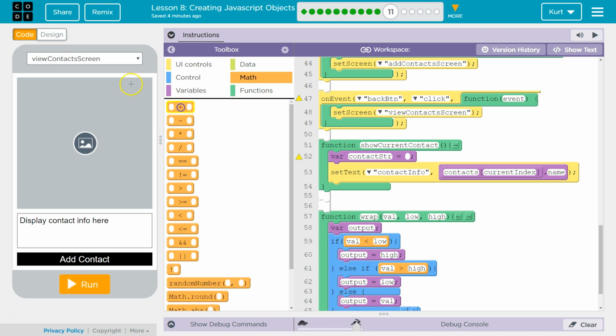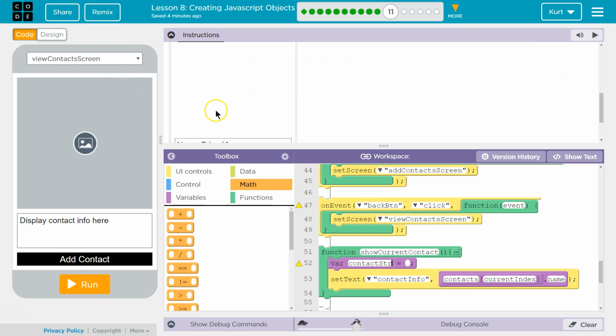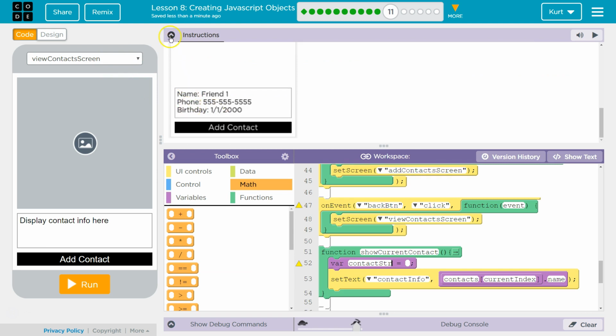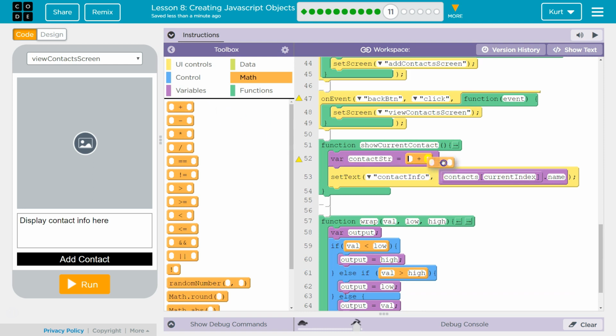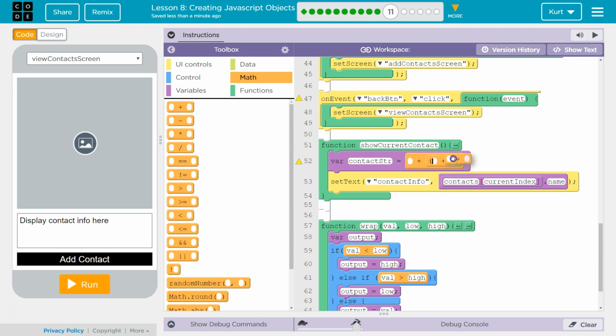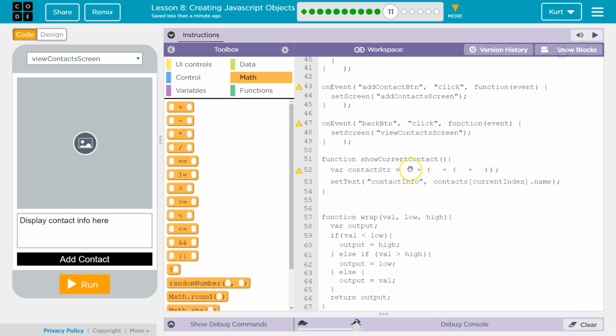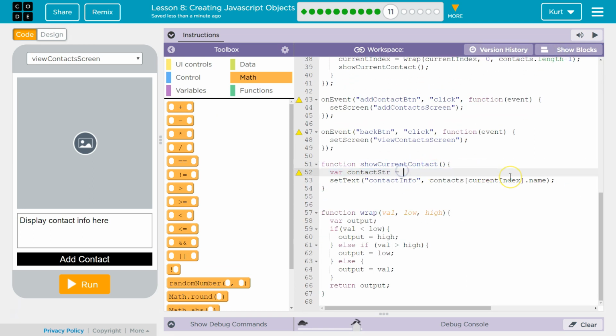Well, if we want a descriptor, what do they got? Yep, name, phone, birthday. Okay, so we're going to slam together that. Name. We're going to need a lot of plus signs. Let's just do like this. And so we can always use quotes and concatenate, right? Name plus. And then like we did below, we're going to say contacts, current index. So our array's name is contacts, our current index.